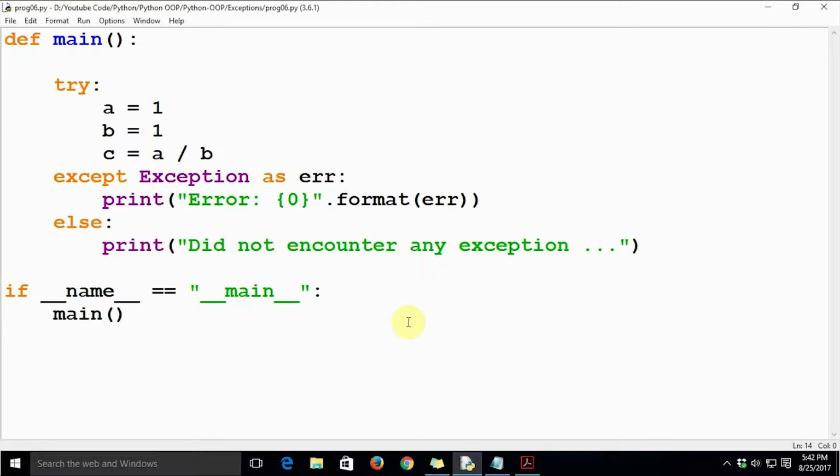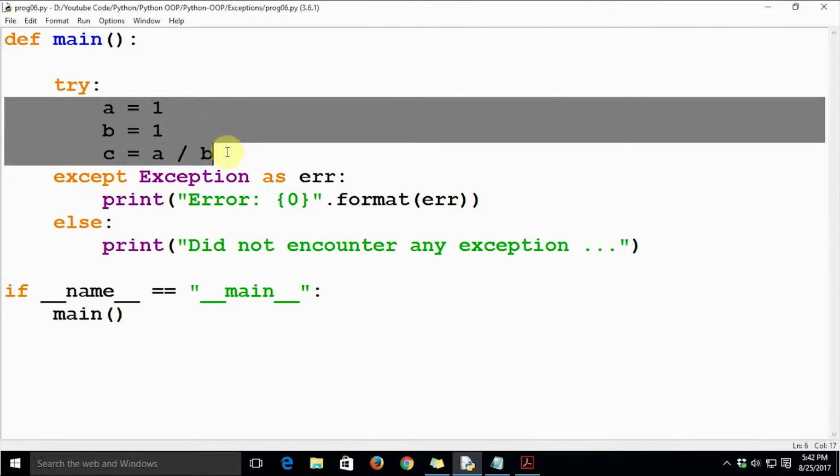In this video tutorial, we are going to understand the use of the raise statement in Python. So let us consider this example. In this example, a equal to 1, b equal to 1 and c equal to a divided by b. So these three lines of code do not raise any sort of exception.